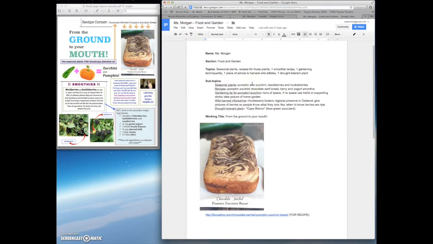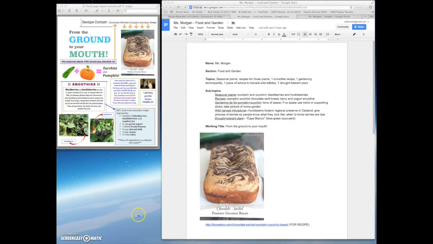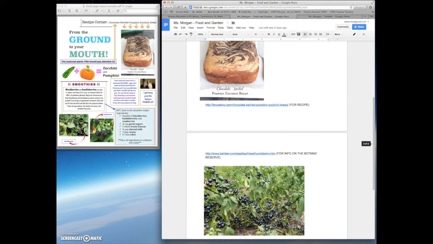So you should all be at this juncture. You should have your names, the title of your section, some of the general things you want to talk about, some of the specific topics that you researched. So for example, I thought, maybe I should talk about seasonal plants. Those specific seasonal plants I want to talk about are pumpkin and zucchini. Also blackberries and huckleberries if I have space. So you should also have a working title and some collection below.